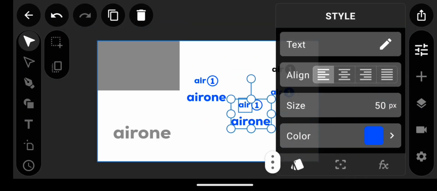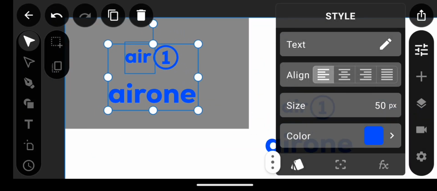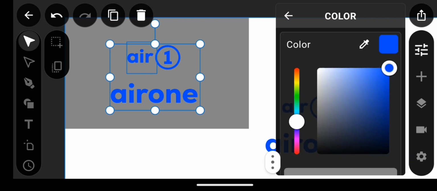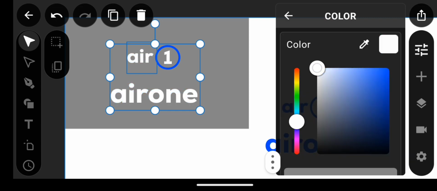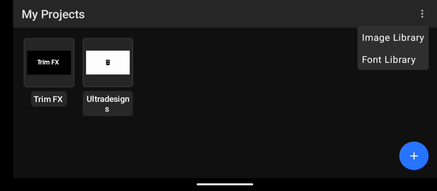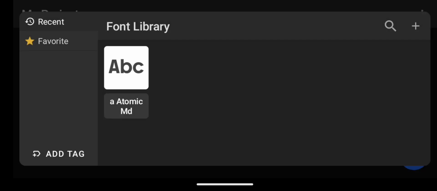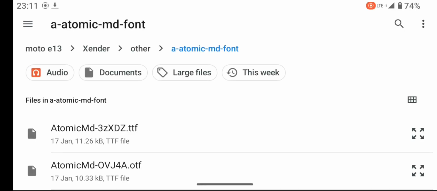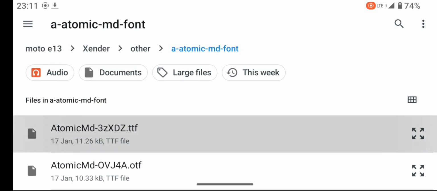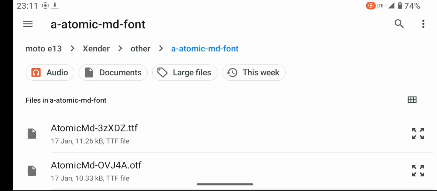Without any time wasted, open VectorMotion and at the top right corner click the three button icon and move on to font library. You can see a font in there. We will add another, so click the plus button, and this was the font in the font library, so we are going to add another.